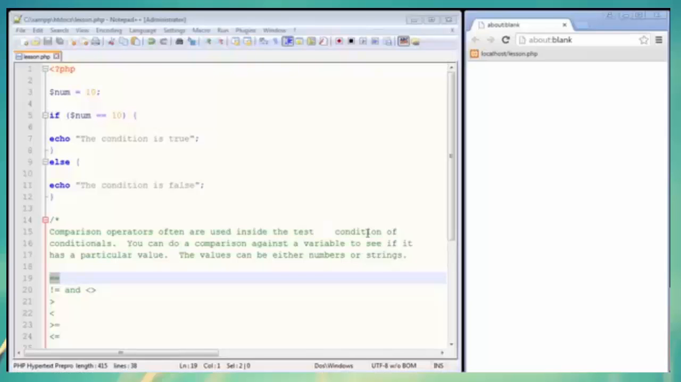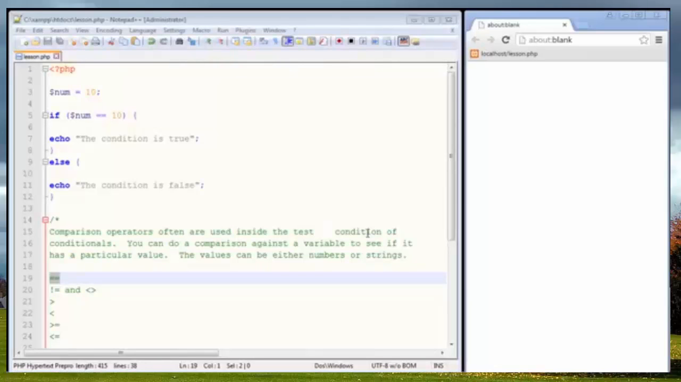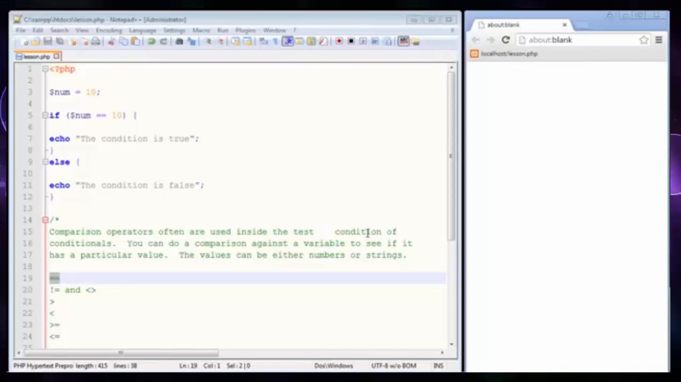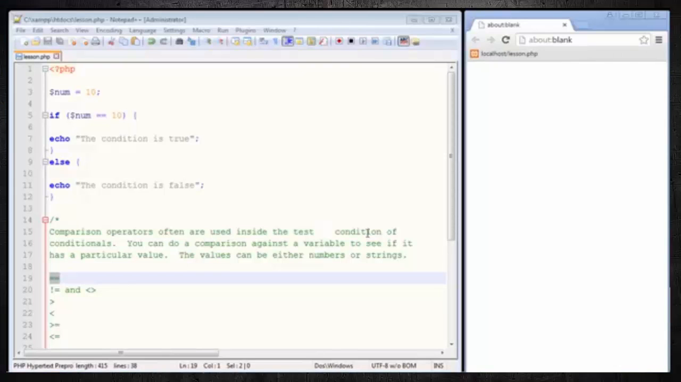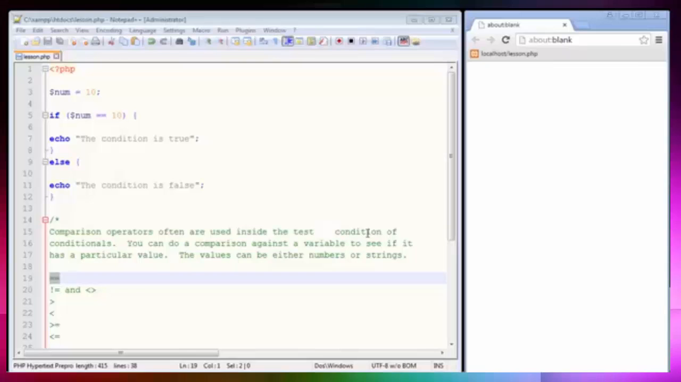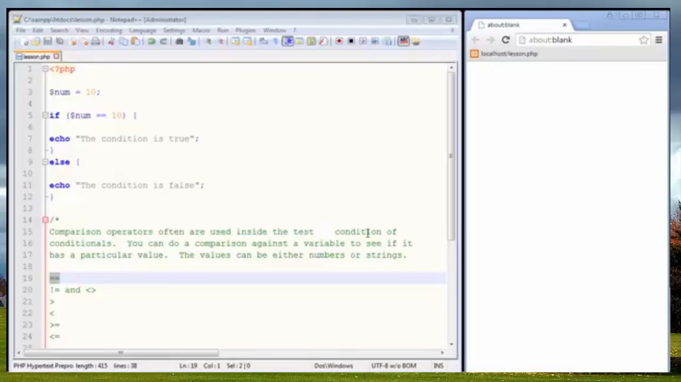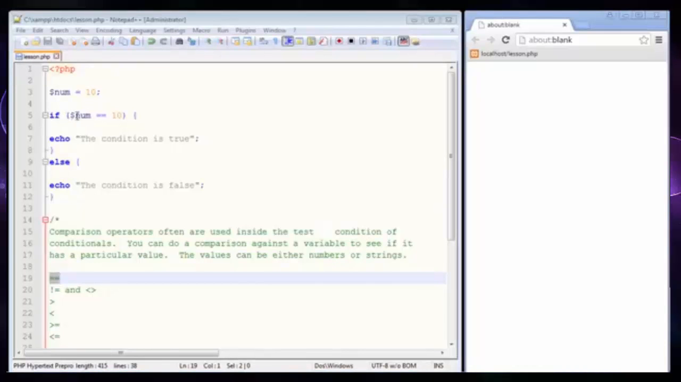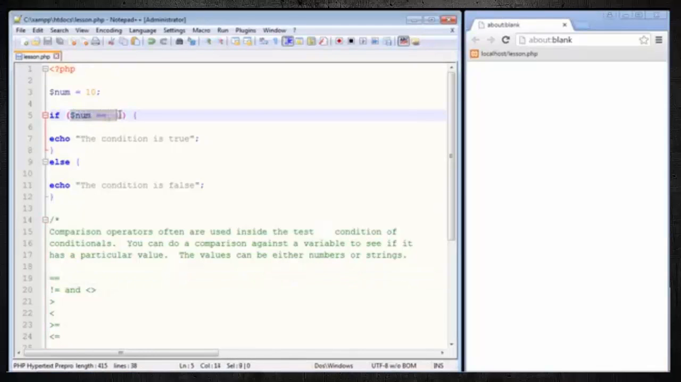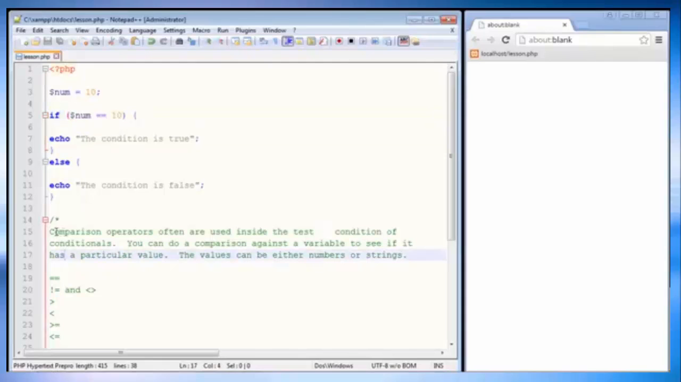In this video, we're going to look at comparison operators in PHP. Now, we've been talking about conditionals over the last several videos, and comparison operators go hand in hand with conditionals. So chances are, if you're using a conditional, you're probably going to use a comparison operator inside the test condition itself. And you can see down here I've created some notes.